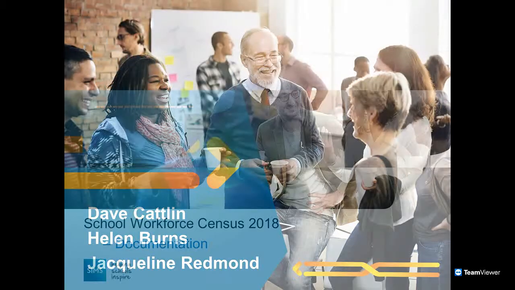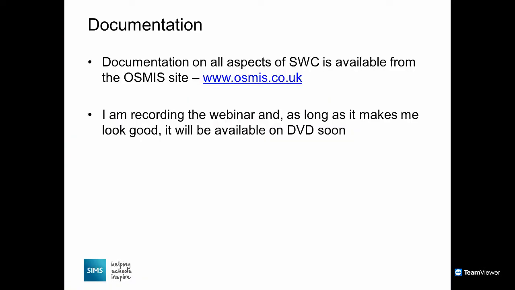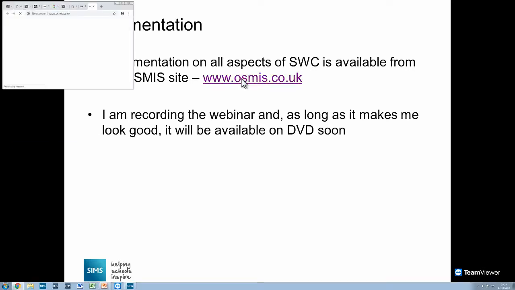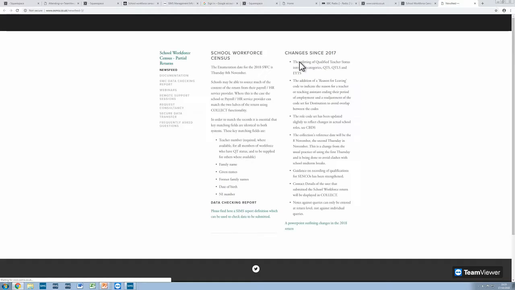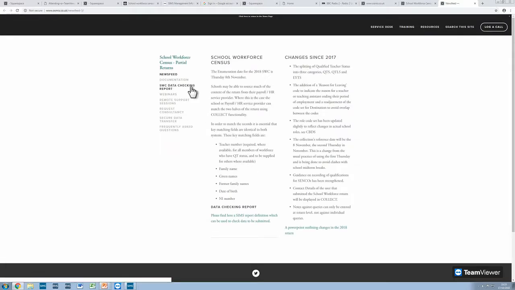So in terms of documentation, all the documentation you'll need is up on the OSMIS website, www.osmis.co.uk. You click that button there, that's going to take us through to the OSMIS site. And from there, we've got a little button that takes us to Workforce Census. And then you can either say whether you're doing a full or partial return. So this morning's session is focused on partial returns. You click that and all the relevant documentation is here.